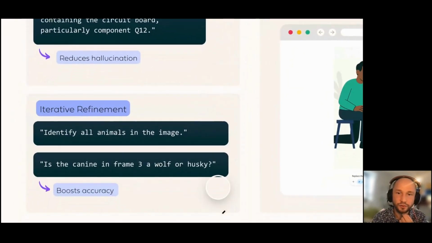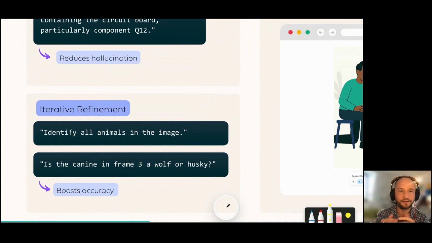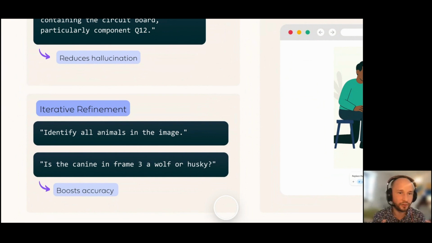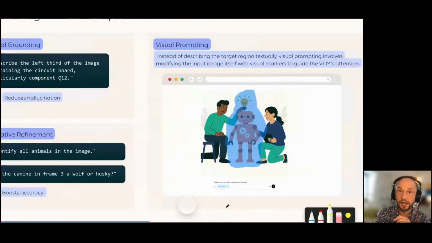Another approach would be to go iteratively, break down the task, and first ask it to identify, in this example, all animals in the image. Then the next prompt is whether a particular animal is of a particular kind. So this animal in frame 3, wolf or husky. This can help with accuracy.